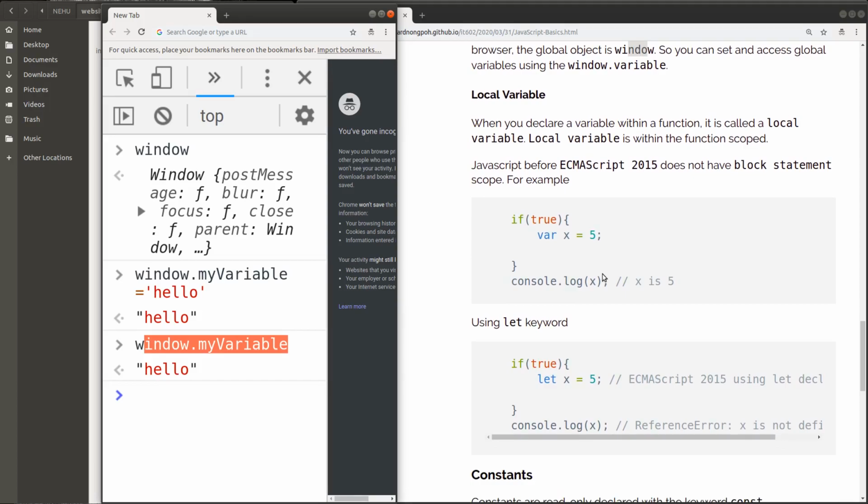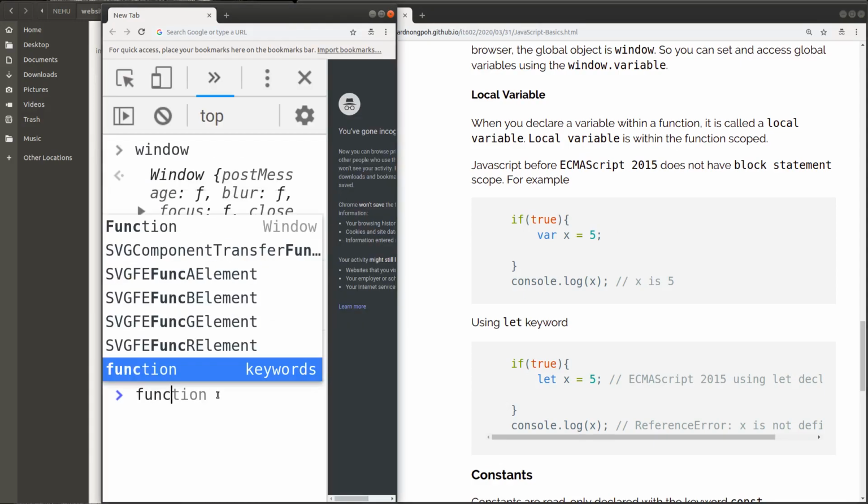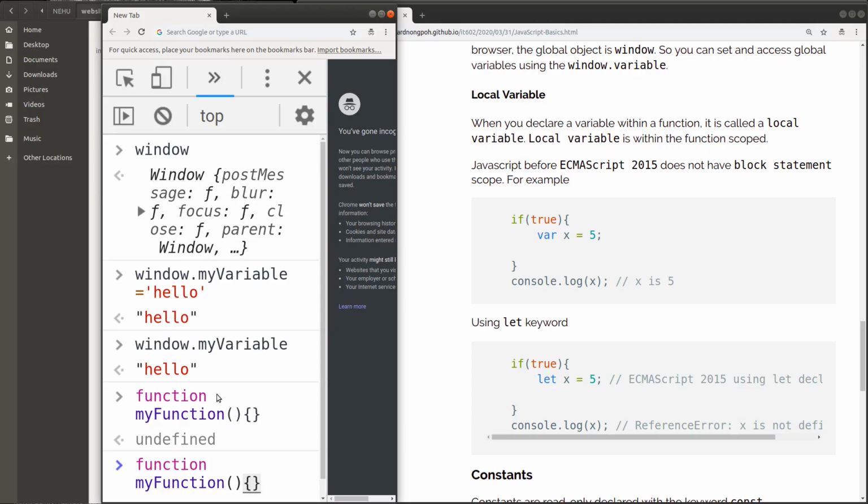And for a local variable, when you declare a variable within a function, it is called a local variable. A local variable is within the function scope. So if you have a function somewhere like this, this is my function, and you are declaring it within this space, from the start of the curly brace to the end of the curly brace, it is the function scope.